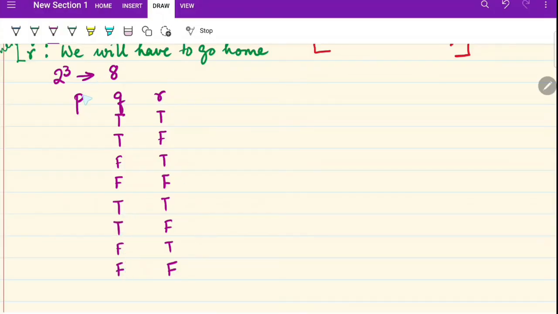Now we have to fill in the values for P, and that's going to be double the number of T's and F's that we had in Q, in the column for Q. So we had 2 T's followed by 2 F's. For P, it's going to be 4 T's followed by 4 F's, and that's going to be over 8 rows.